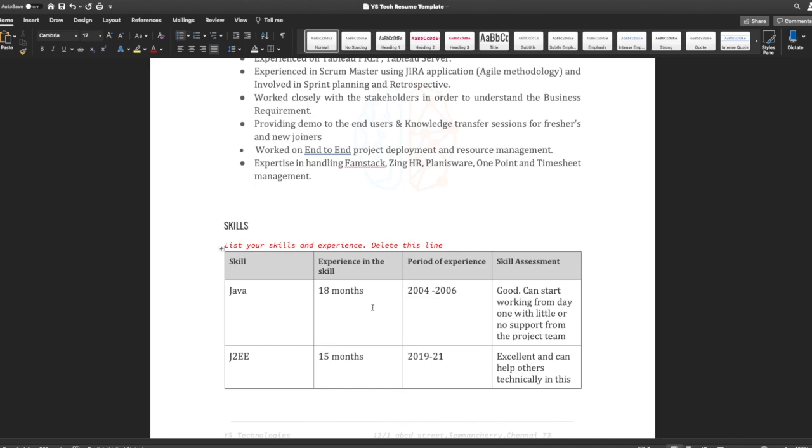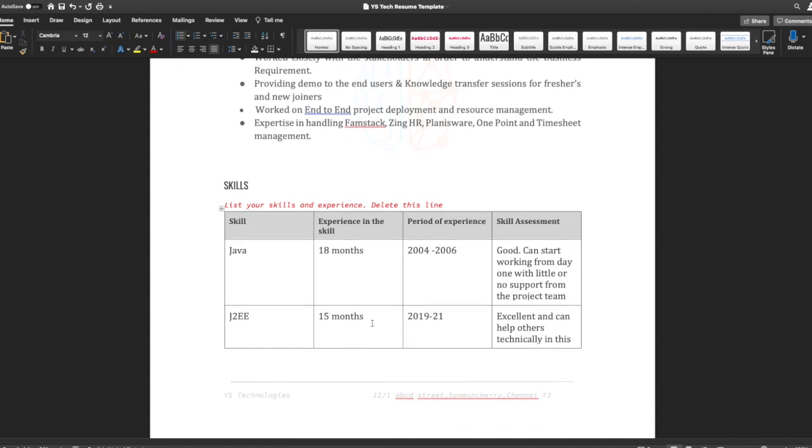create a product to create some kind of a rating for your skills, but it is still work in process. So in your resume, you list down your skill set like this. What is your skill set, how much hands-on experience you have on that particular skill set, and when did you actually work on that skill set. That is very, very key.